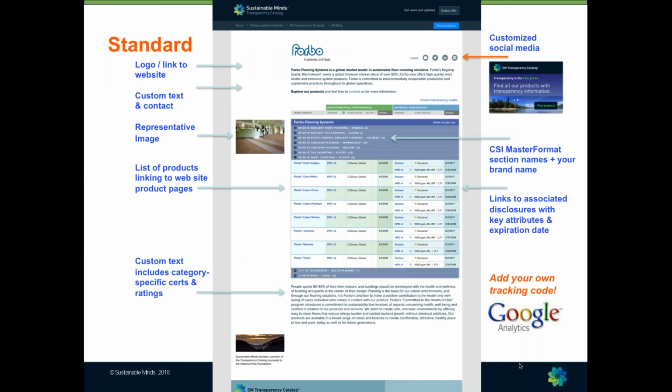So, just a quick overview, this is our standard listing. Again, you saw the architecture of the table in the center of the listing, but it's simple, but there are some powerful tools built in. A lot of links back to the manufacturer's website, not only the logo, but all the product links. There's a contact link. There can be a phone number. That contact link can go to an email or a form. More information the manufacturer can provide about any other category-specific certifications, what else they're doing, their commitment to transparency or making sustainable products.